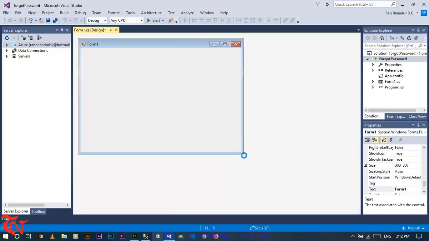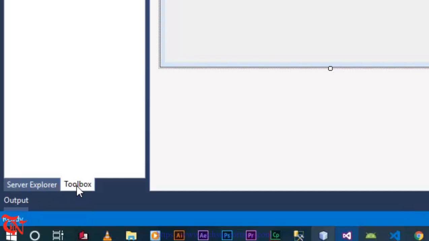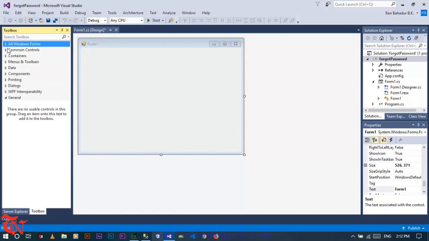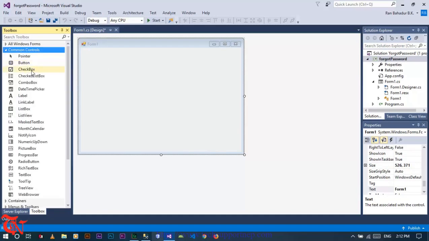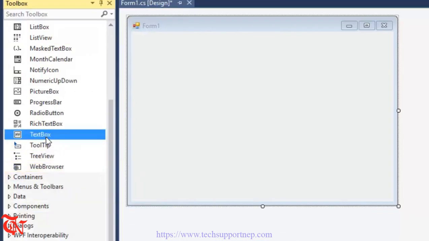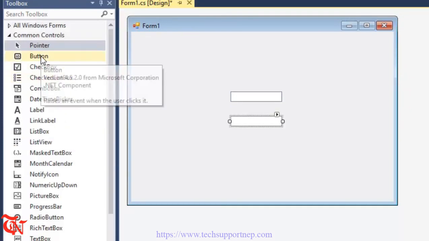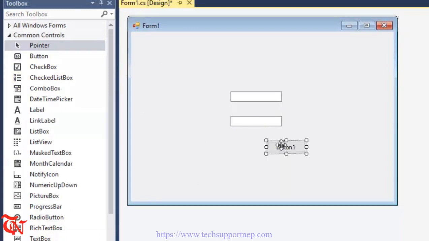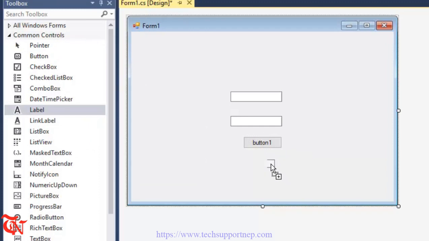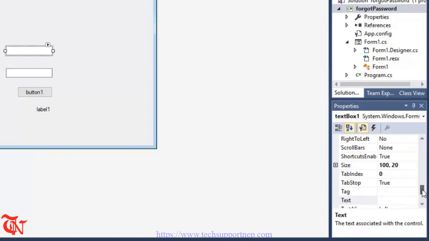Now expand this form a little bit. First of all, we need to create a login form and then we need to add the forget password system. So go to Toolbox and then go to Common Controls and drag and drop some text box over the form. And then one button. This one is for login. And then one label. There goes label.